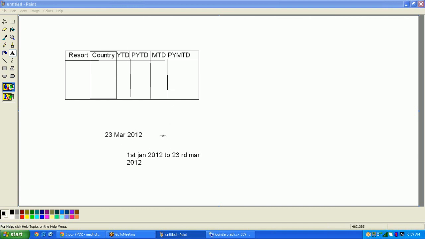And the previous year YTD means the value should display 1st Jan 2011 to 23rd March 2011. That is what it should display.